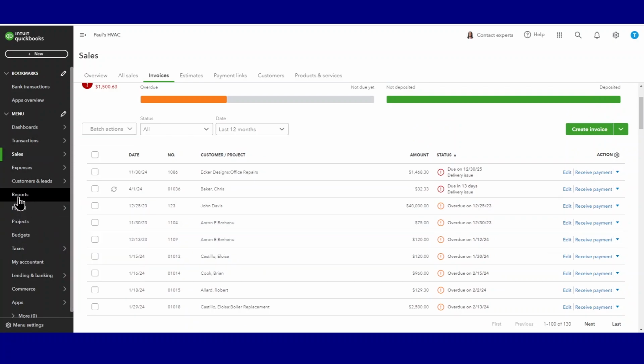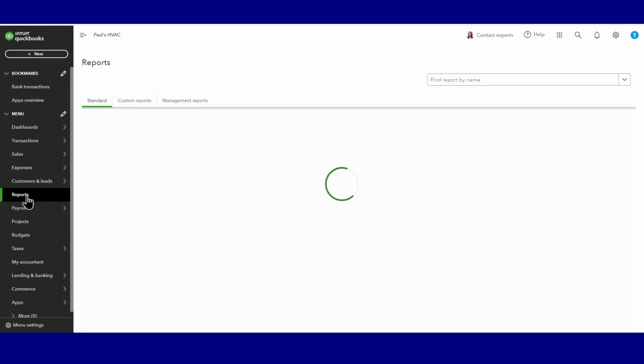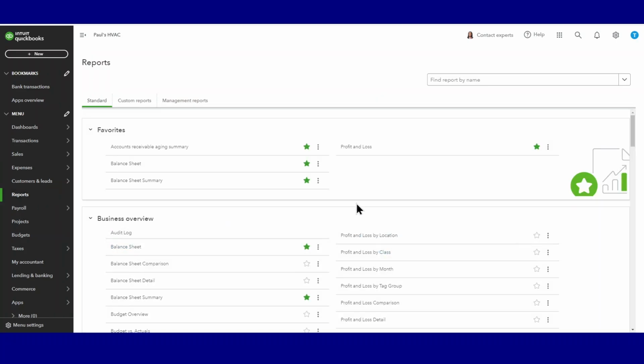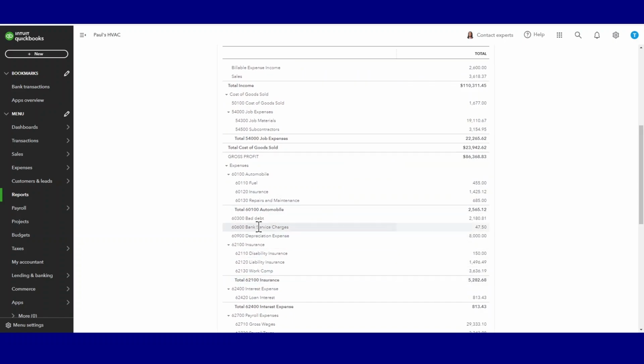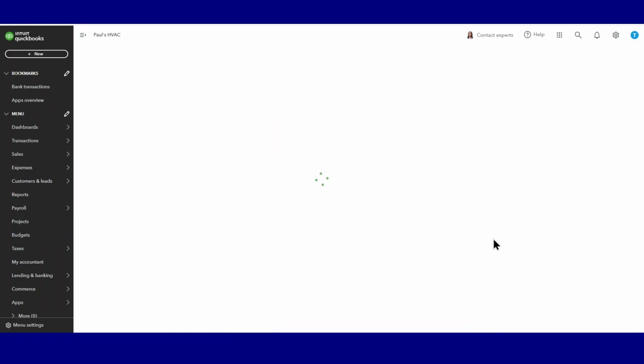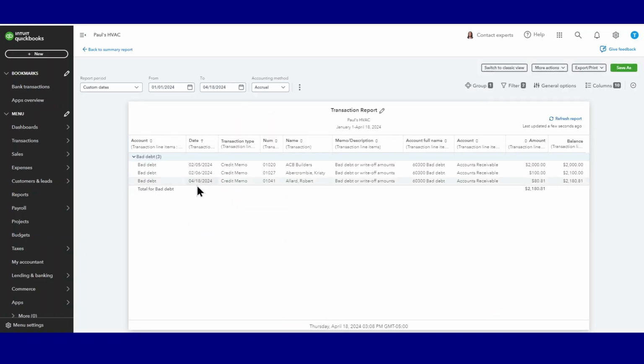Let's run a profit and loss statement. So I'm going to go to Reports and our Profit and Loss statement. Okay, if we scroll down, we can see a bad debt expense here of $80.81. Let's click into that to get the detail. And we can see right here, today's date, 4/18/2024, we wrote off Robert Allard's debt of $80.81. So there we go. We've learned how to write off our bad debts in QuickBooks Online.